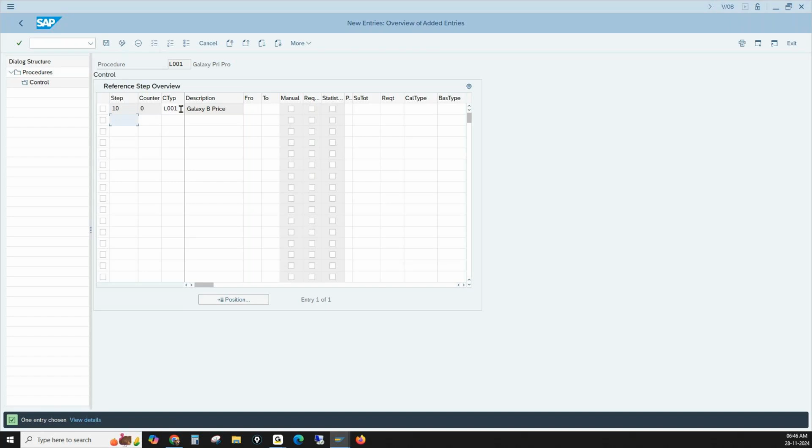But for now, just do whatever I'm doing here. Serial number 10 and condition type L001. That's it. Serial number and condition type. Save it. So now, in the fourth step, we placed the condition type into the procedure. Then fifth step, pricing procedure determination. What is the T code?